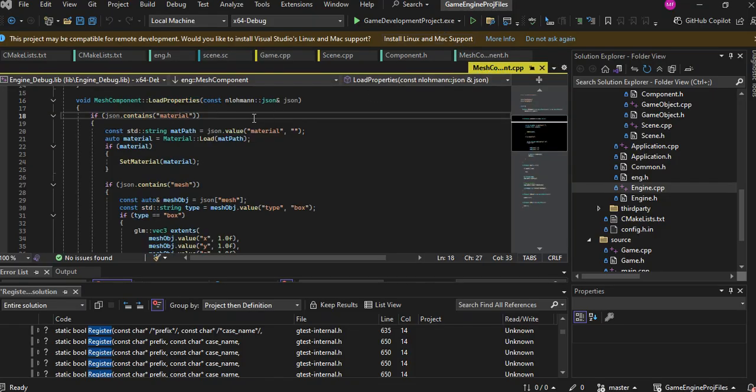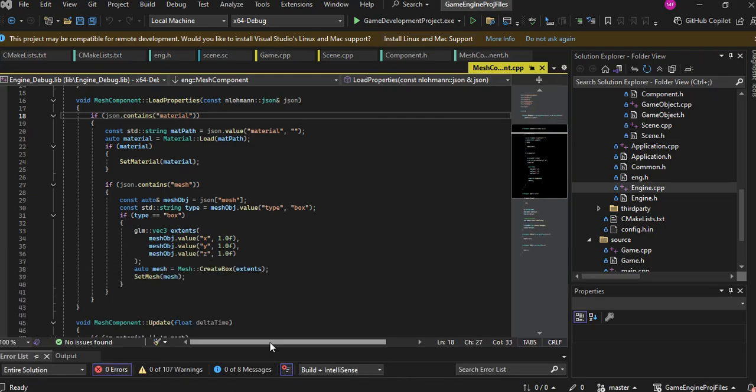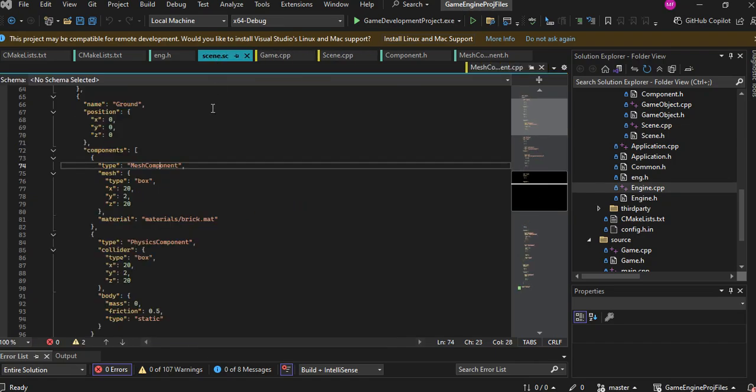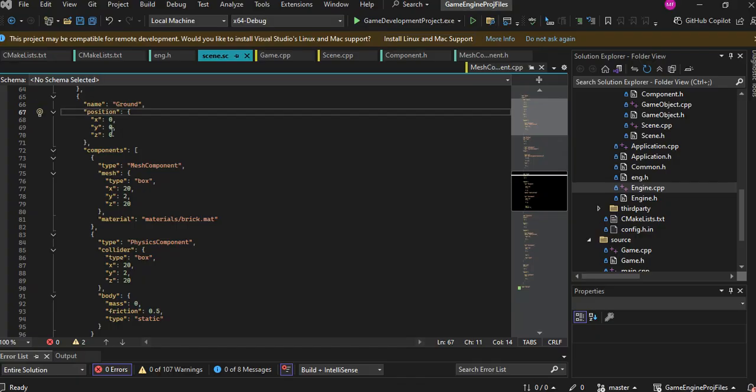We're checking, is it containing materials? So let me get rid of this at the bottom here and move this down a little bit. So does it contain a material? Get the path of the material. So let's say in this case we've got the mesh component. Let's go down the list and see if it does indeed do this. Yeah, so here we're looking at the ground. We already passed the position as part of that base game object type. Each game object has a position. The mesh component, the material, there we go.